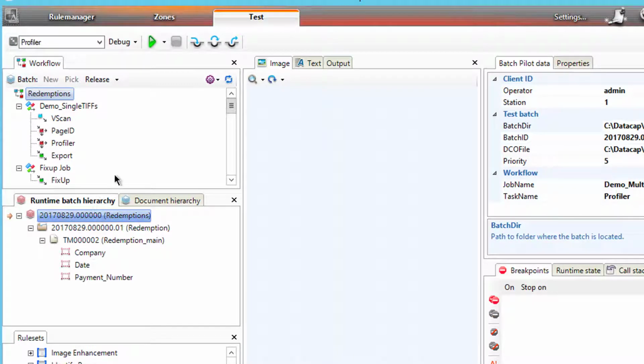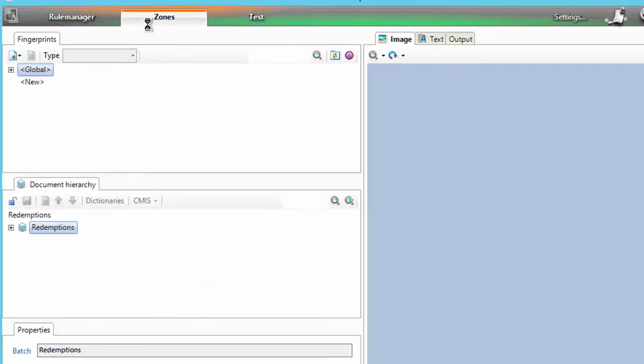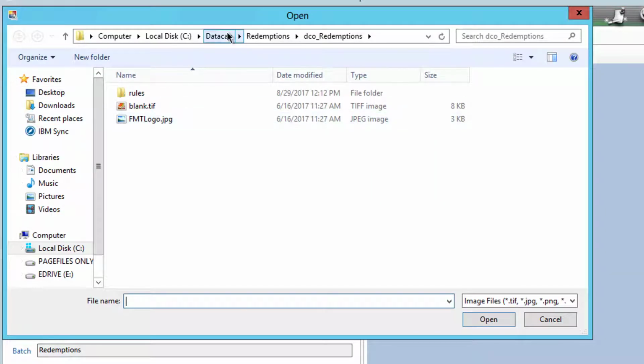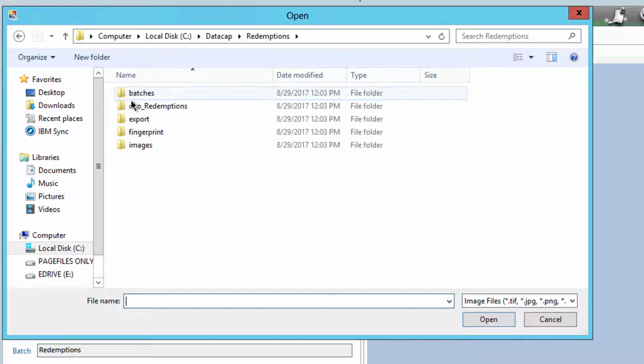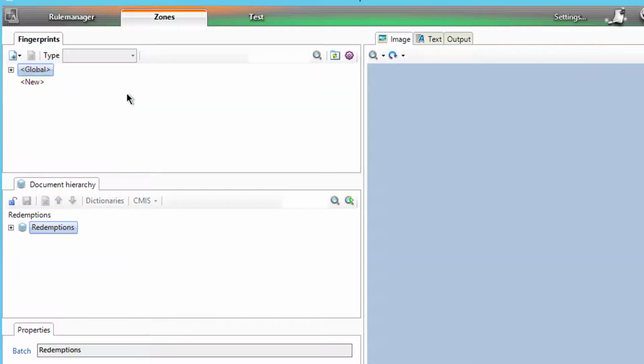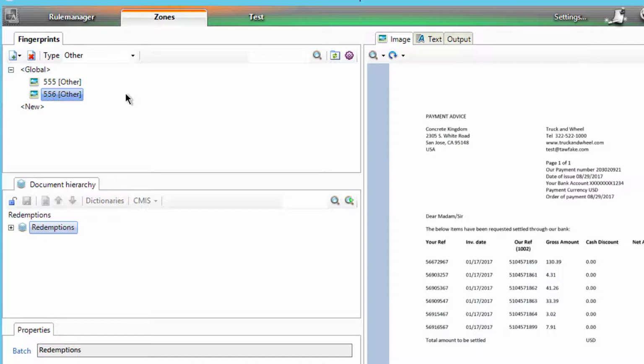It's hard to create a fingerprint from a PDF, so what you end up doing is using one of the TIFFs that was converted from the PDF. So I'm going to add a fingerprint. I'm going to go find that in redemptions, batches, that batch we just ran. I do need a fingerprint for this. I have to run it through Fingerprint. So I'm just going to choose it as that fingerprint. So this one is going to be type redemptions main, and I now have to identify my areas.